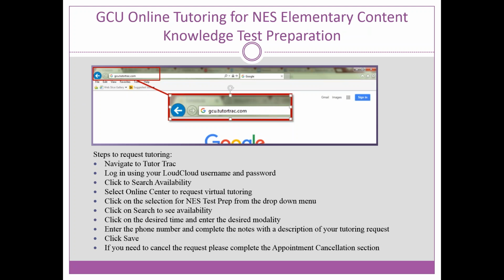And these are the steps for how to register for the online tutoring for NES Elementary Content Knowledge Preparation.